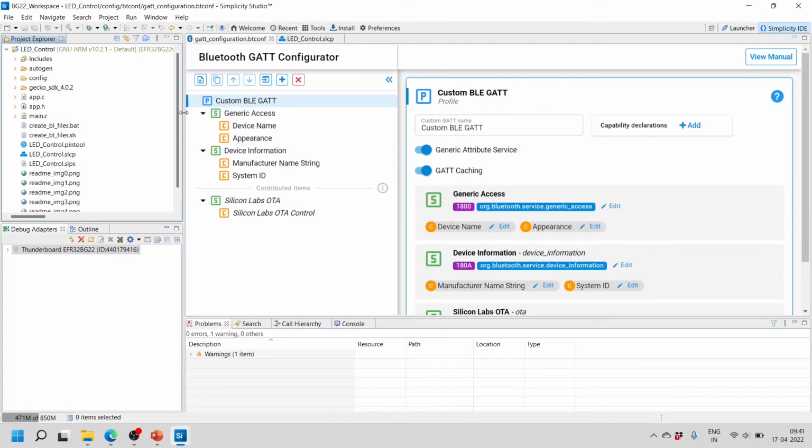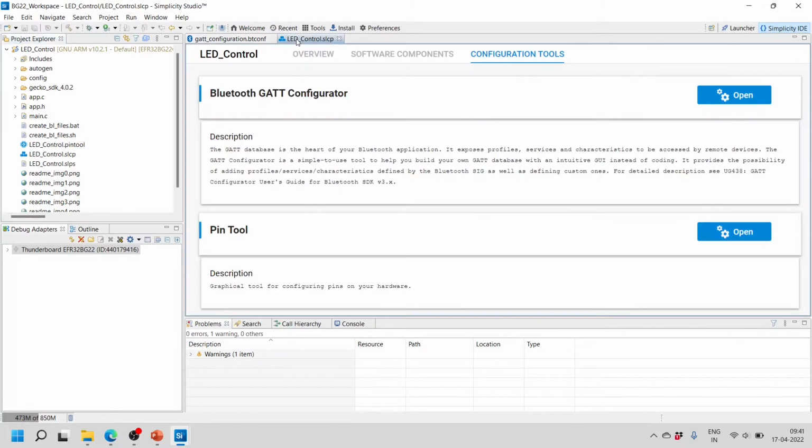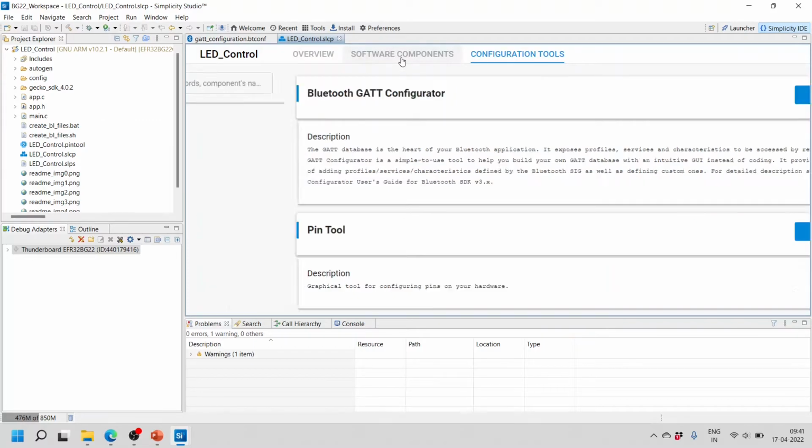First of all, we will enable the LED driver, because we want to toggle the LED from our EFR32 Connect app. To do that, we need to go to the led_control.slcp file. This is where you need to configure all the drivers. So go to the software components.